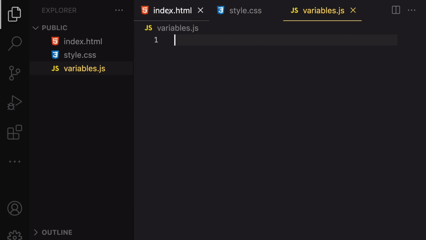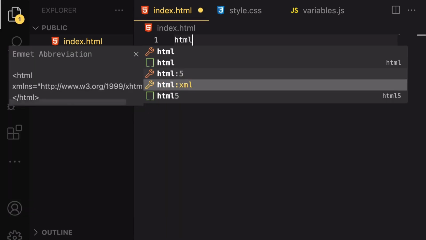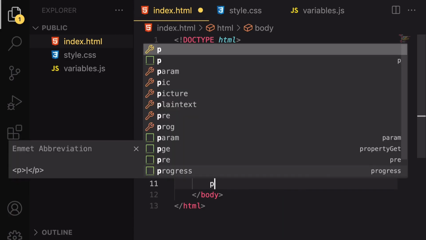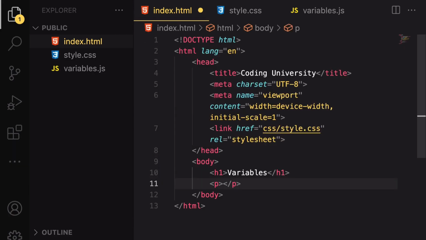So I'm going to go into the HTML file. I'm going to create an HTML block. Let's give it a name, Coding University. It doesn't really matter. So let's create an h1 tag. Let's say variables. Let's create a p tag just for the sake of completeness. Welcome to this fun class. I mean, it doesn't really matter. We are not here for HTML class.